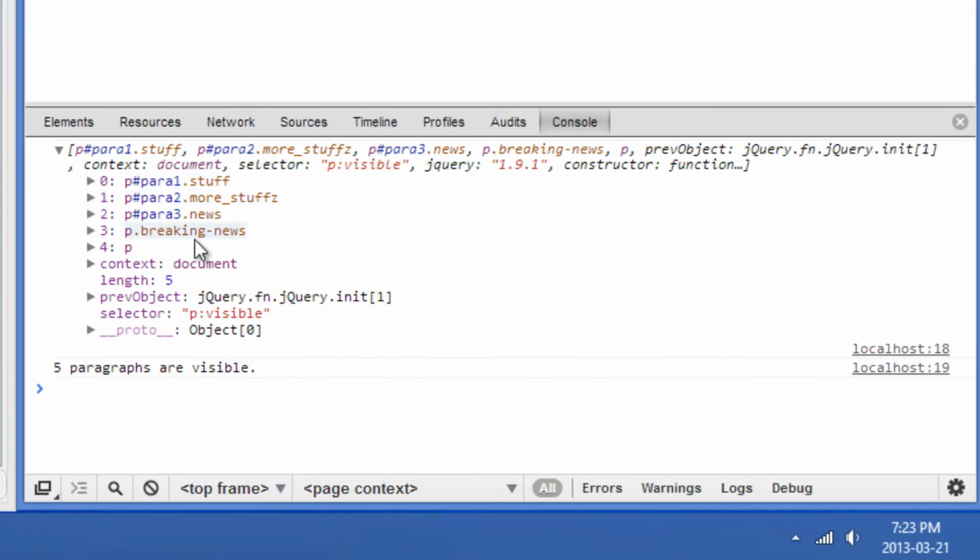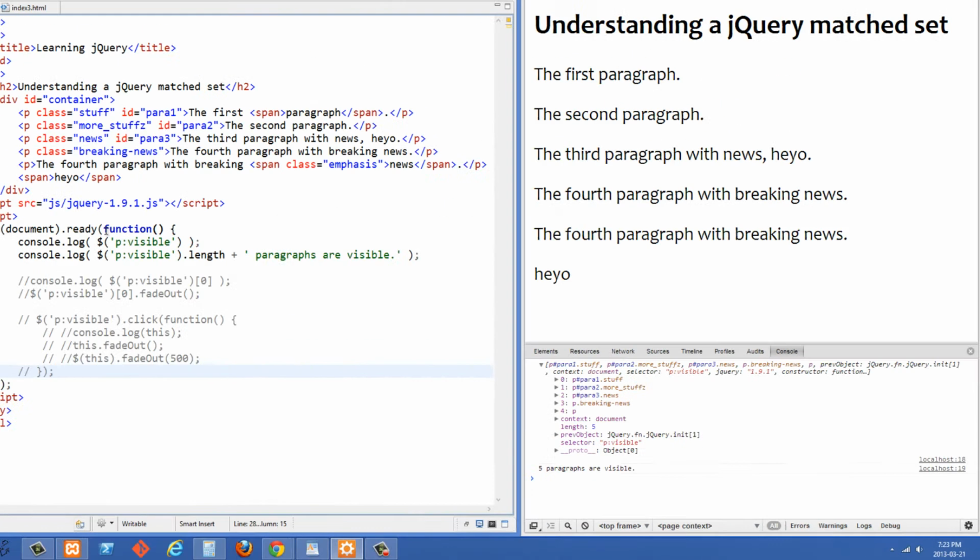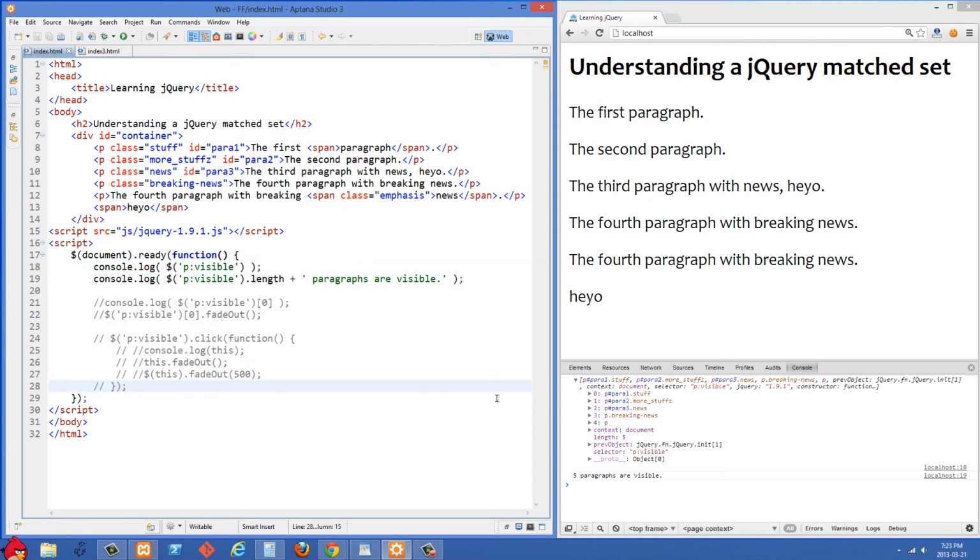We have an array of elements right here, 5 elements going from 0 to 4. And then we also just confirmed the length of that array at the bottom. The reason I want to point this out is so it's clear what a jQuery match set actually is. It's an array of elements. And I want to clear something up that I might have said wrong before. Each of these elements is just an HTML element. It is not wrapped in jQuery yet.